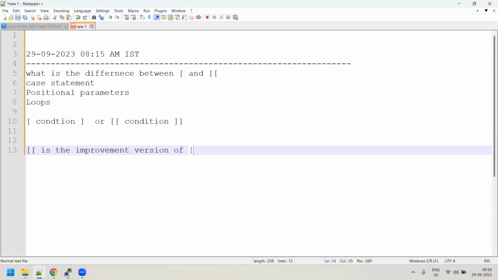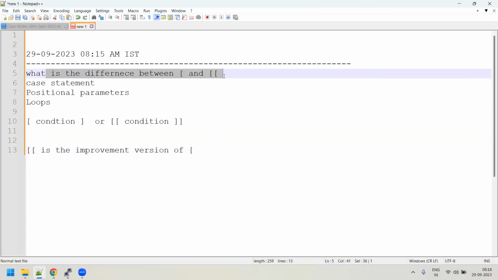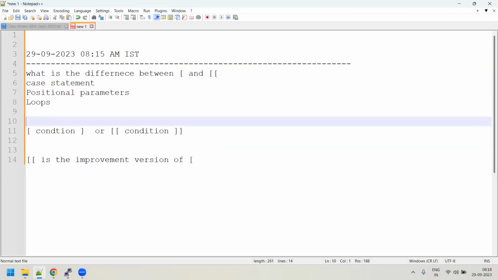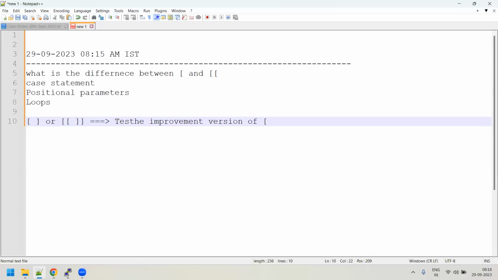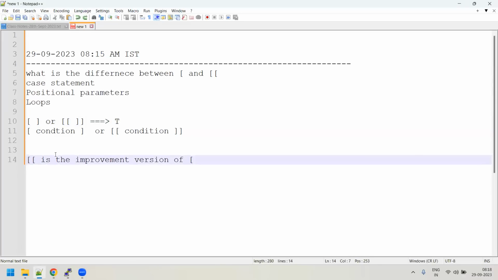What I was trying to say, let me repeat, is that we need to understand the difference between the single bracket and the double bracket. Both are used in a script, no doubt. Whether you use the single bracket or the double bracket, both are used as test conditions.